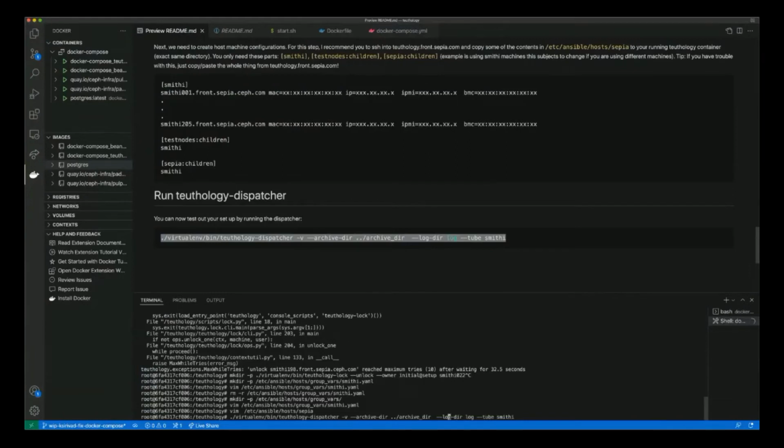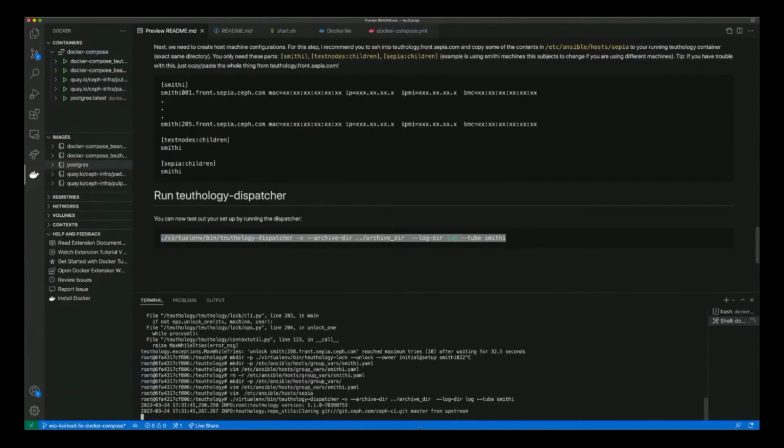I can just describe a bit. The archive directory is where you archive the job information, like the job folder for dumping all the logs for your jobs. The log directory holds the logs from Teuthology itself, and the tube is basically the name of your test machines. If you have machines other than Smithy, you have different tubes. So let's see.